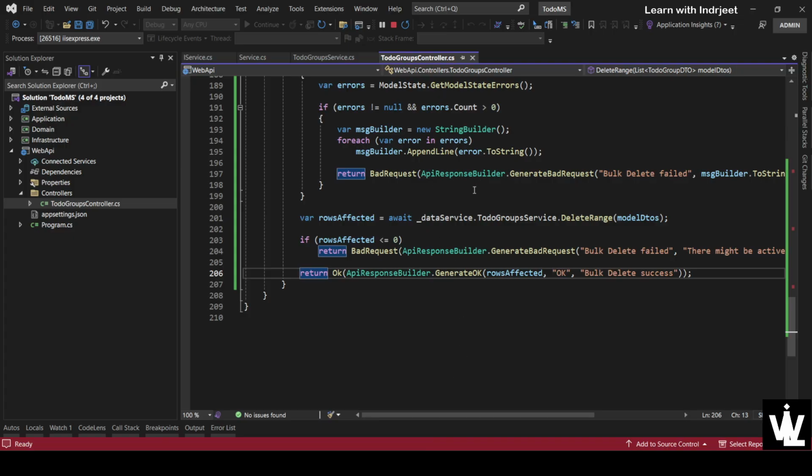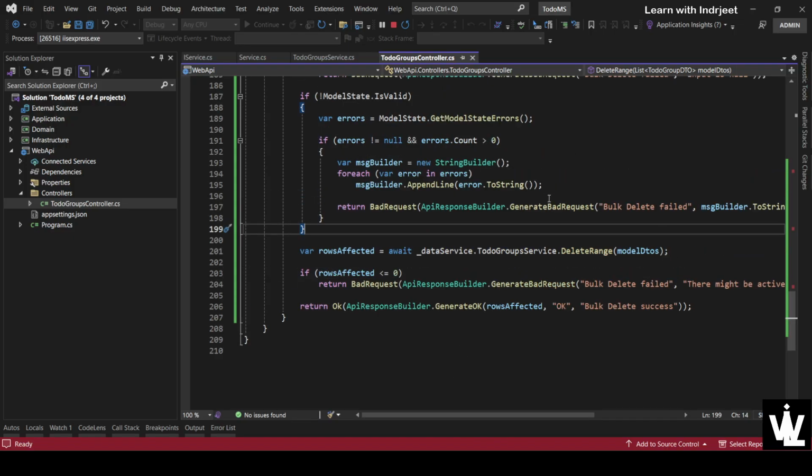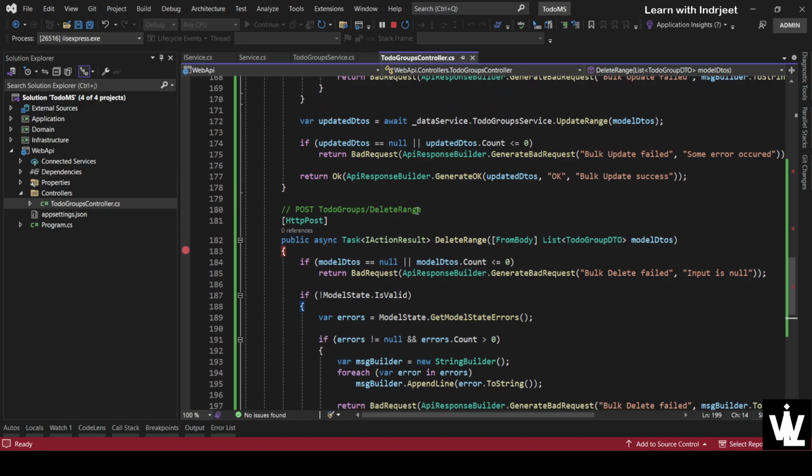So in this video, we implemented the create, update and delete range. In the next video, we will be implementing the to-do lists as well as to-dos. So we'll start with the database, we'll create new tables for that, and we'll use the magic of copy and paste to create everything starting from repository, service up to controller, and then we'll test that.